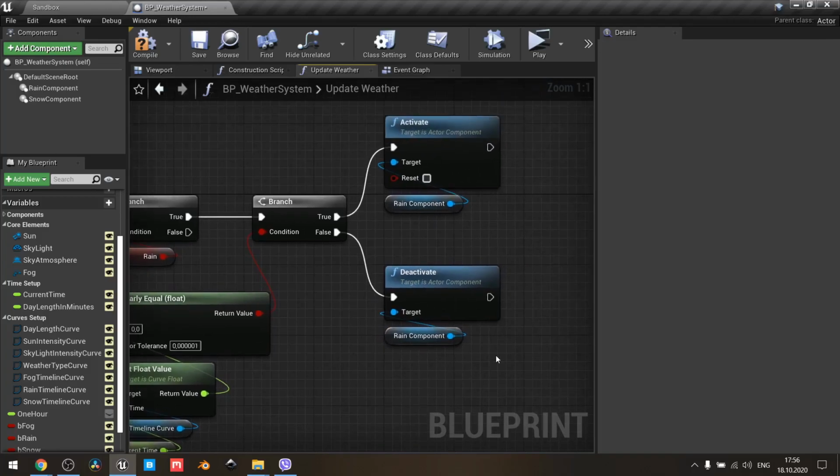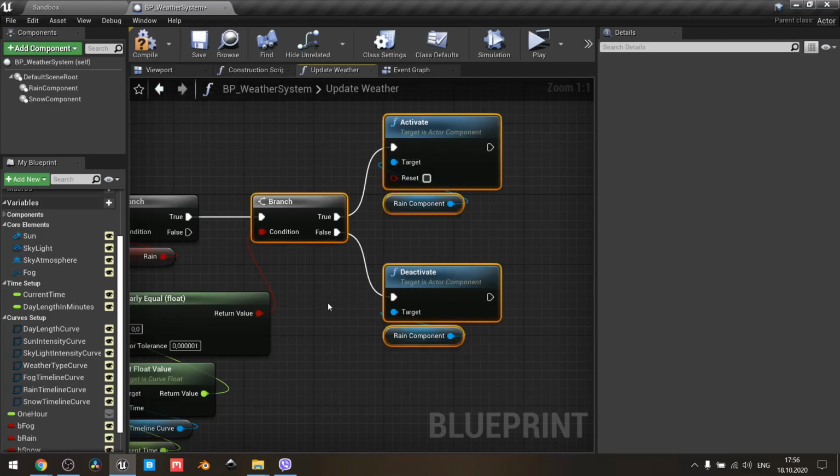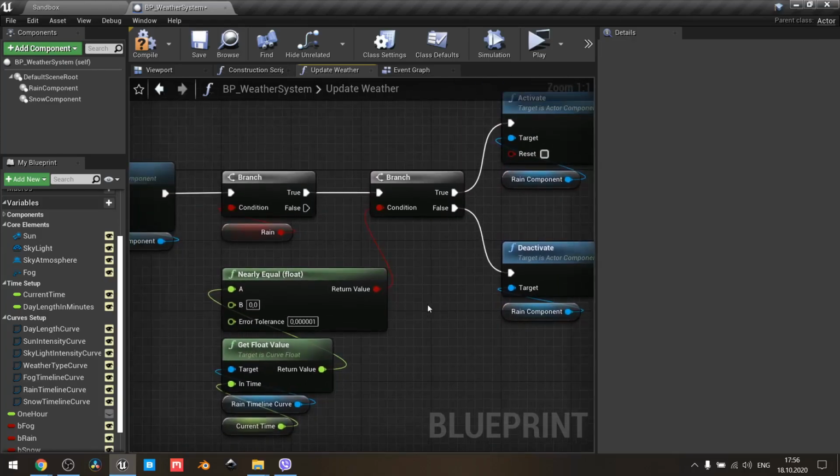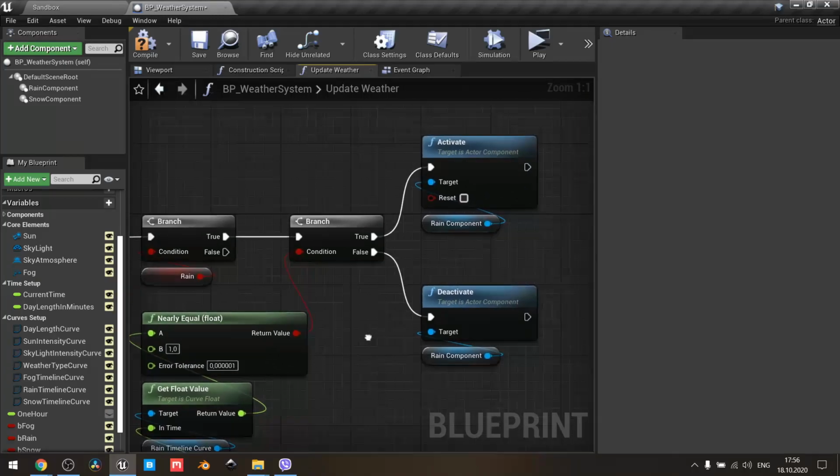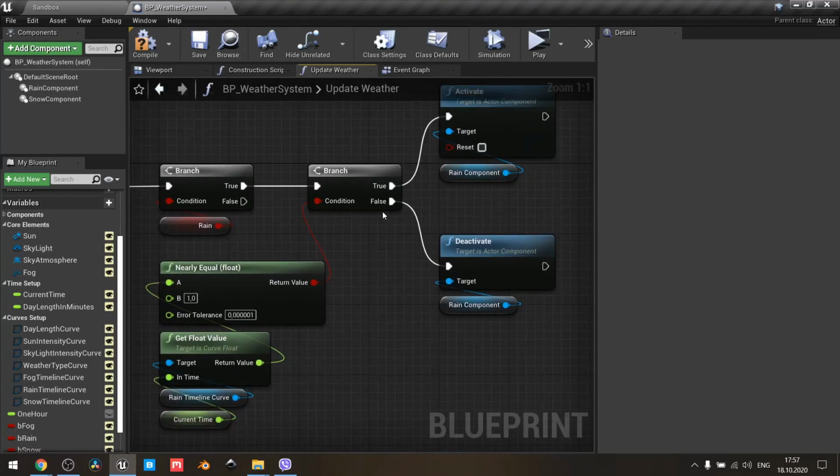So in case we don't want to rearrange our logic here, we can actually change the B field value to 1. So when our value equals 1, it's true, so we will activate our component, and if it's not, we will deactivate our component.